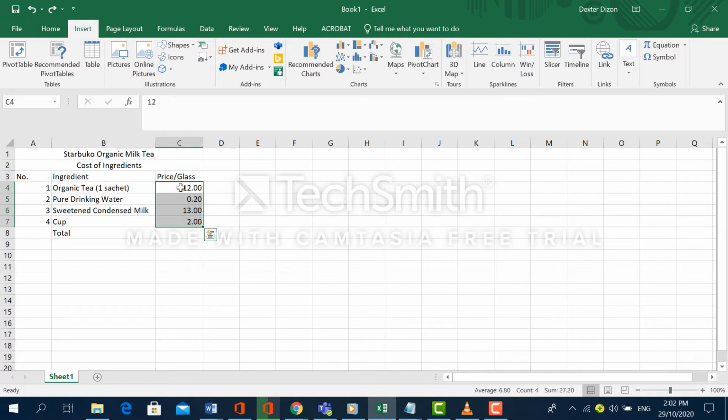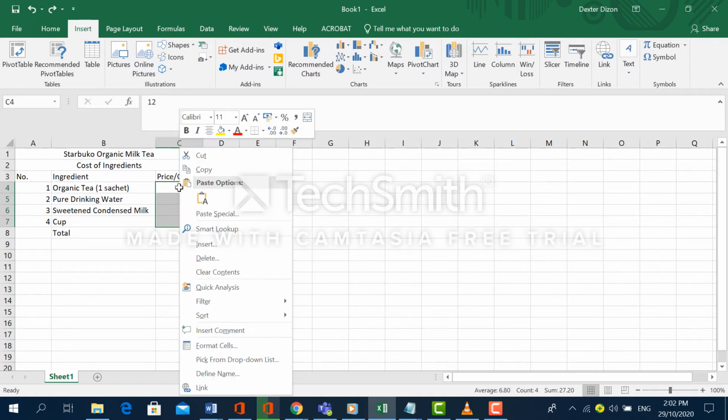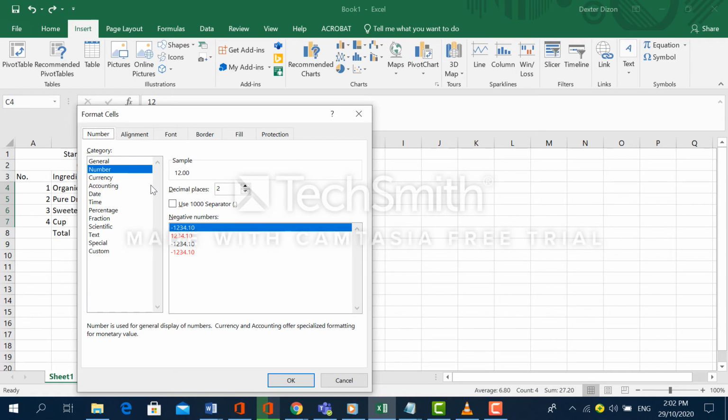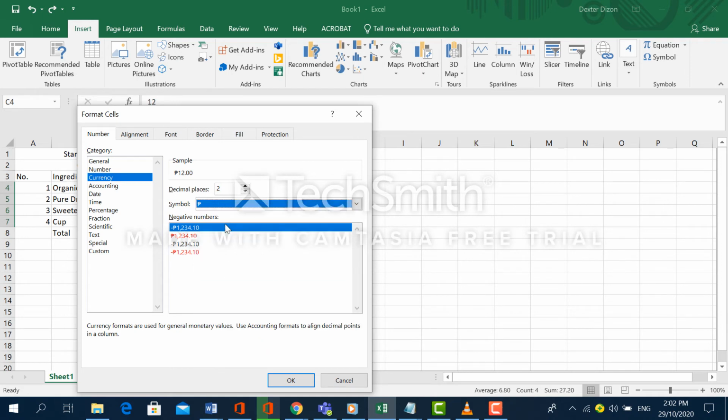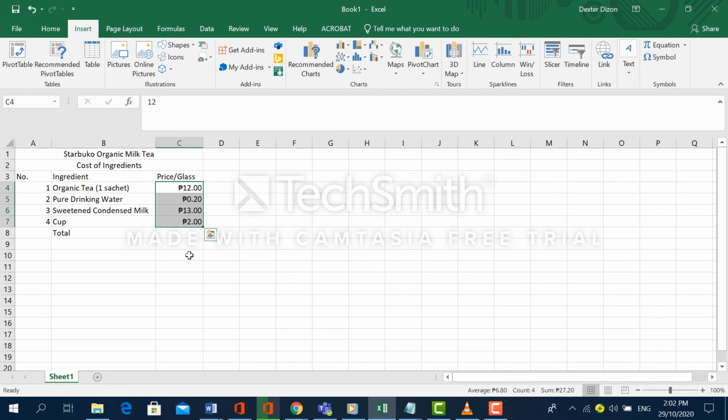So to add a peso sign, highlight the cells nga gusto niyong butangan sa peso sign. Then right click, format cells, currency. So there is that peso sign. So if you want the dollar sign, American dollar, Australian dollar, you'll just use the peso sign. Okay.